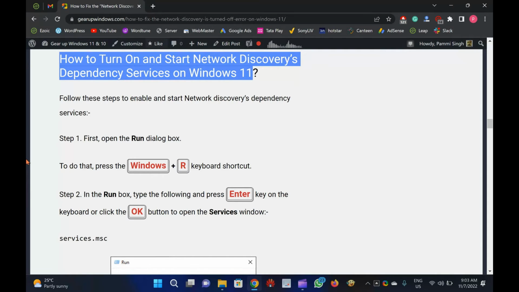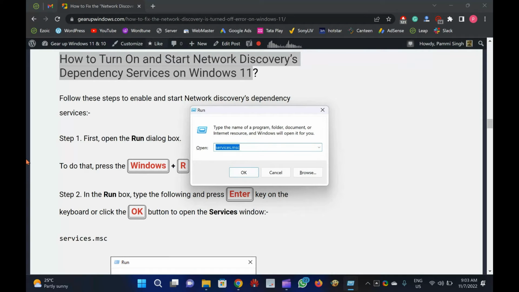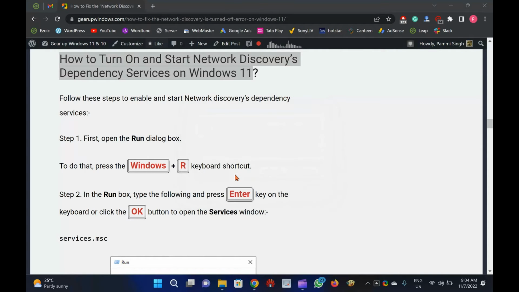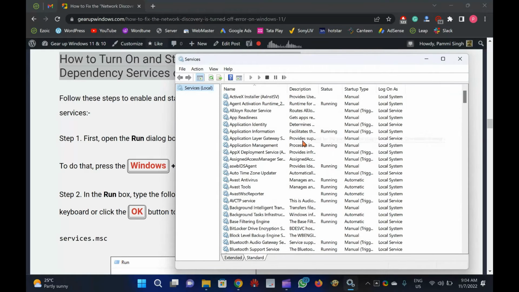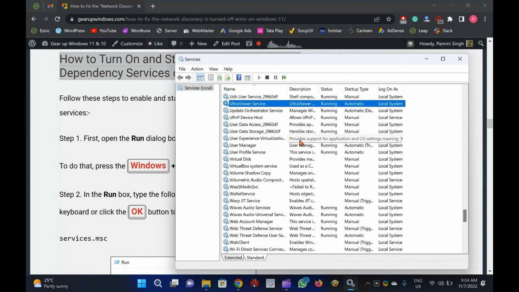Step 1. First, open the Run dialog box. To do that, press the Windows plus R keyboard shortcut. Step 2. In the Run box, type the following and press Enter key on the keyboard or click the OK button to open the Services window. services.msc.